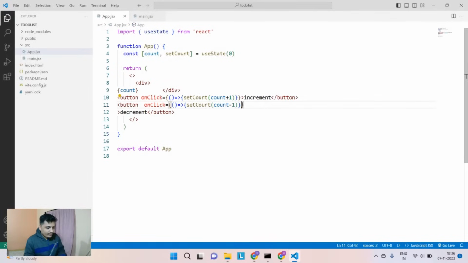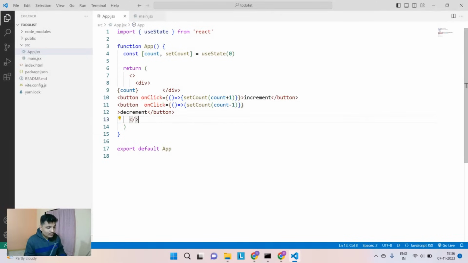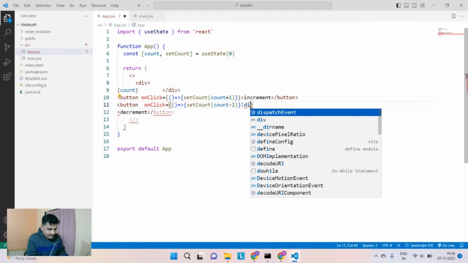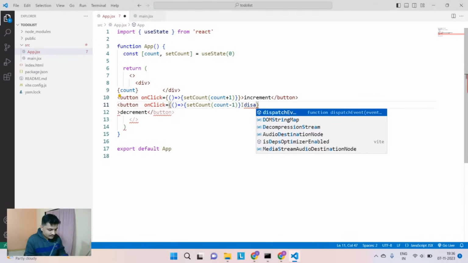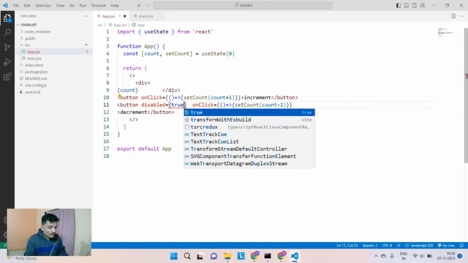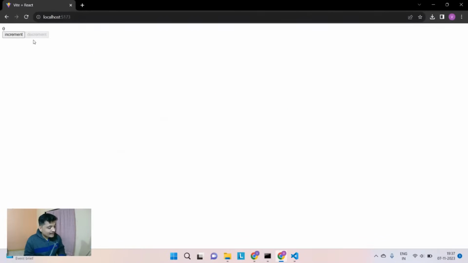So next thing I want to do right now: let's say if my value of count is 0, which is the default, I don't want to decrease it further. For that, there is one property by the name disabled. Oh, sorry, I'm adding it in the wrong place. Over here I need to write it like this: disabled. Inside disabled I need to pass true or false. If I give it a true value, that button will be directly disabled. If it is false, then the button is not disabled. As simple as that. Now you can see I have applied it to the decrement button. So decrement is disabled currently. If I click on it, my value will not be decrementing.